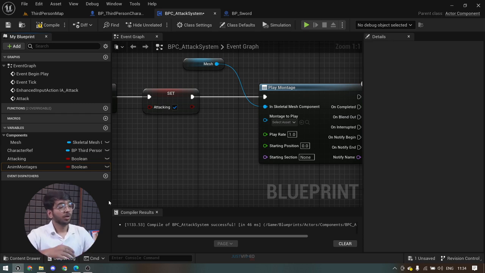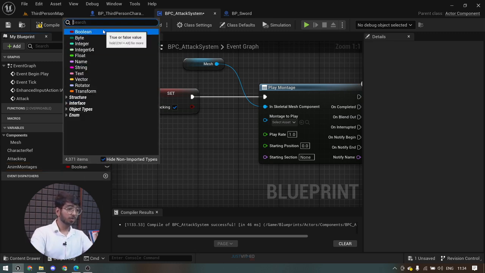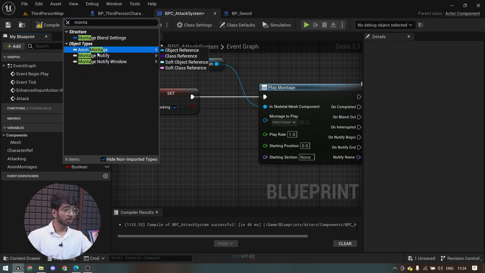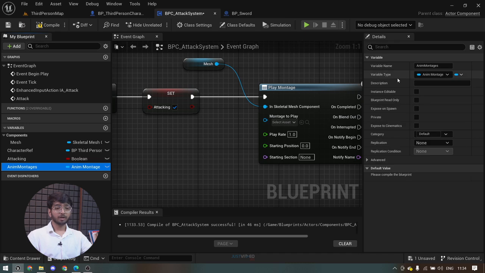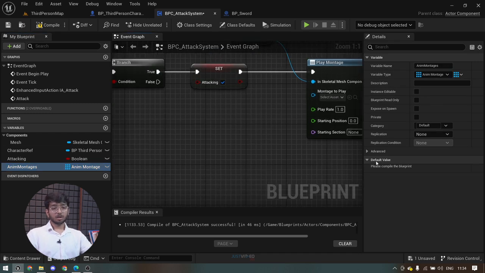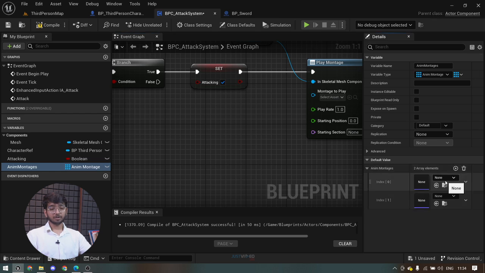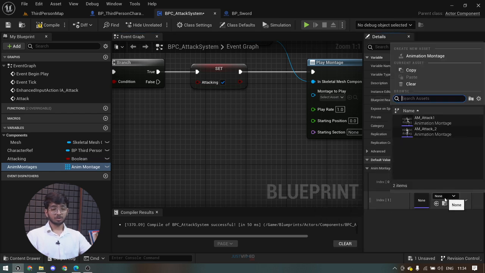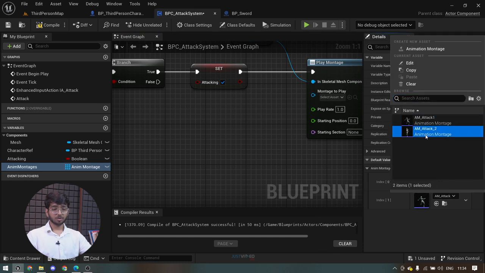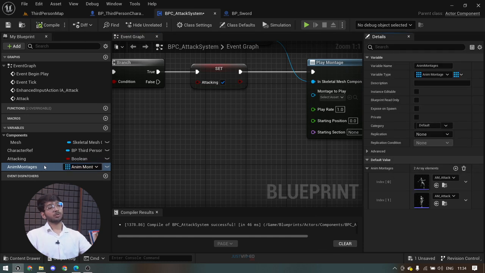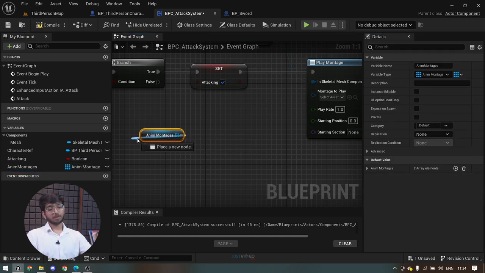Now, how to use the array. First we'll create it. This will be AnyMontage. And on the right hand side you can see this small icon here. We'll drop down and we'll select array. We'll compile and we'll add array elements, aim attack 2.